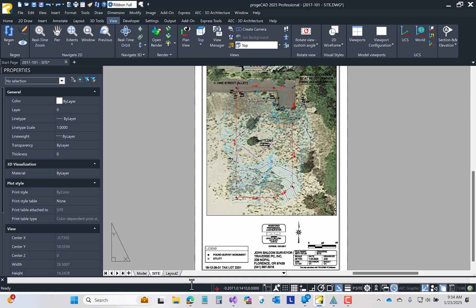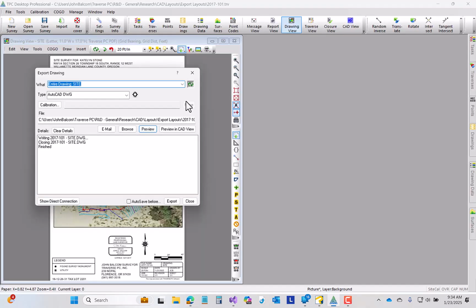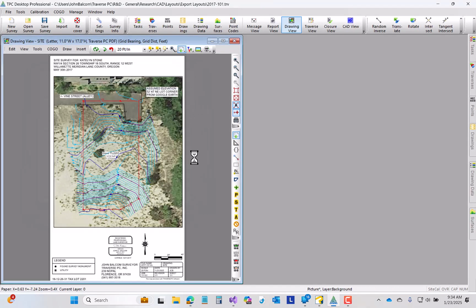Okay, so new in Traverse PC is the ability to take a drawing that I've always been able to export to CAD, but now in addition to exporting the model space, it also exports that drawing as a layout using the drawing name as a layout name in CAD.